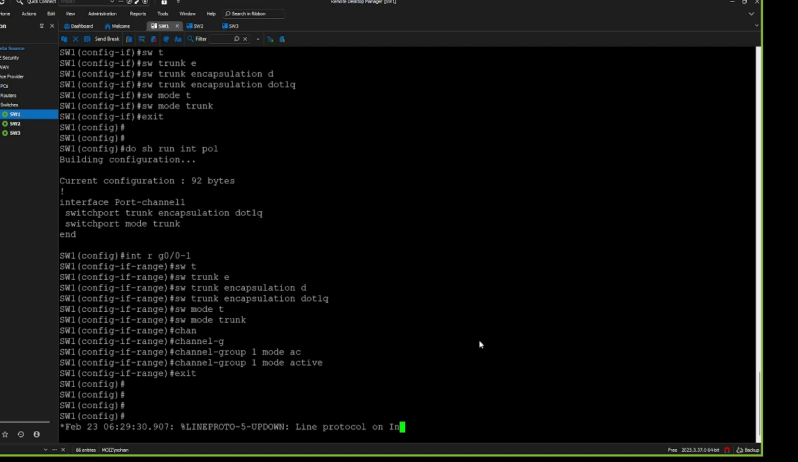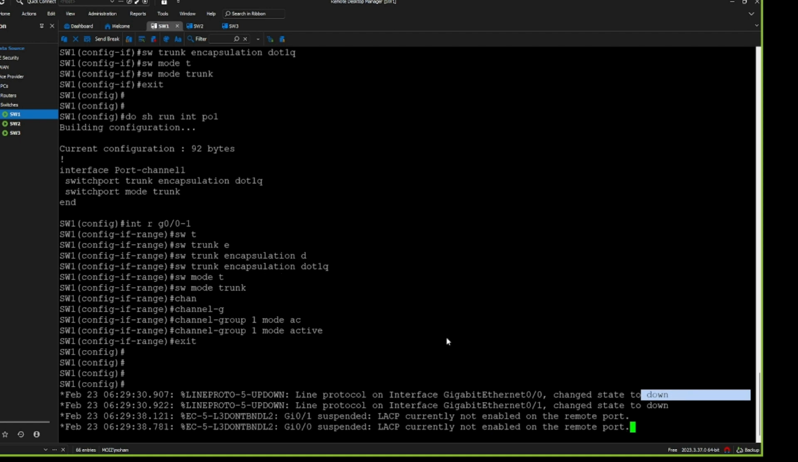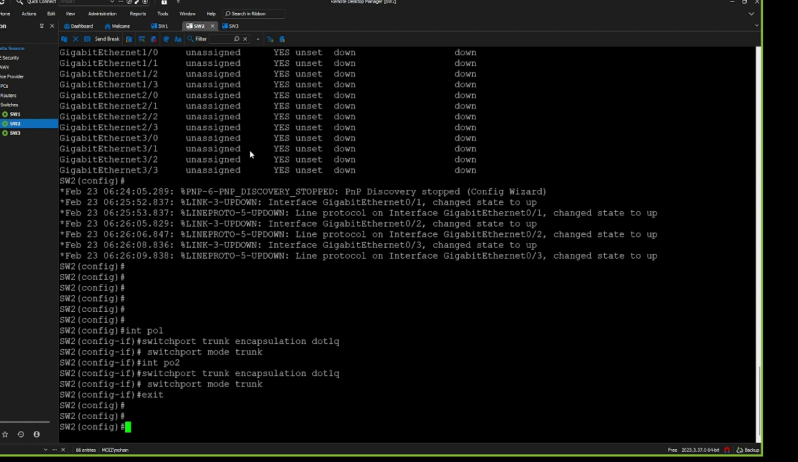My link should go down because one switch is participating in the port channel, the other one is not. So that's why it is showing you down. It's also saying that the other device is not running port channel plus LACP. So I will go to switch 2 now.